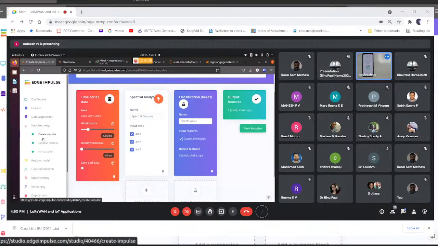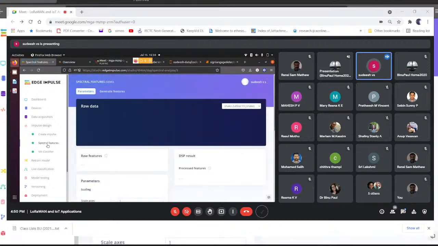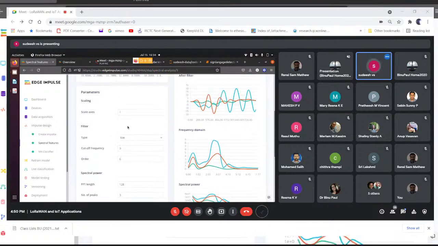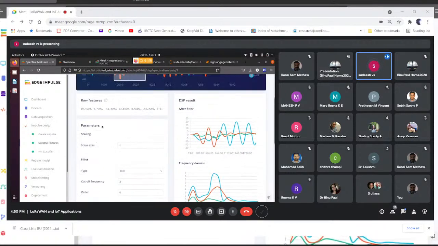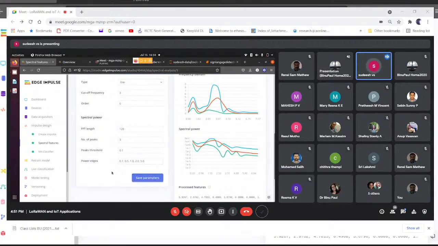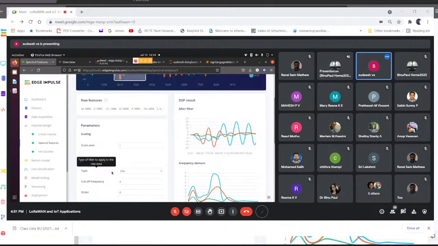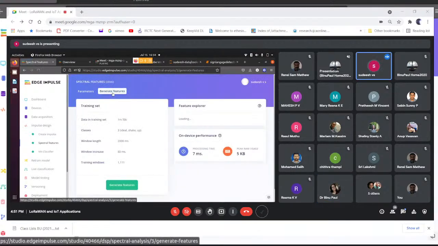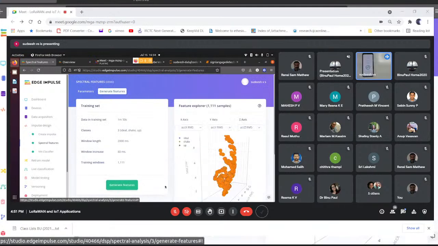After saving that, go to the feature generation tab. Next tab. We will see the parameters. You can adjust the parameters that we already selected for creating your features, or leave them as default. Okay, same parameters. Let's go to generate features and try to generate your features.